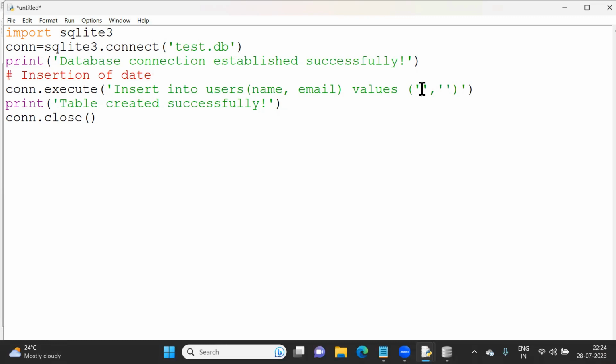Now the first one, name. For example, I will give only for testing purposes, RMM. Now for email ID, for example, I will give 1234 at the rate gmail.com. Okay, now here you can see insert into users attributes name, comma, email, values. Here two values are given. Now you can close the parenthesis here. So insert into users, here values. Okay, this is closed, and this is the closing parenthesis.